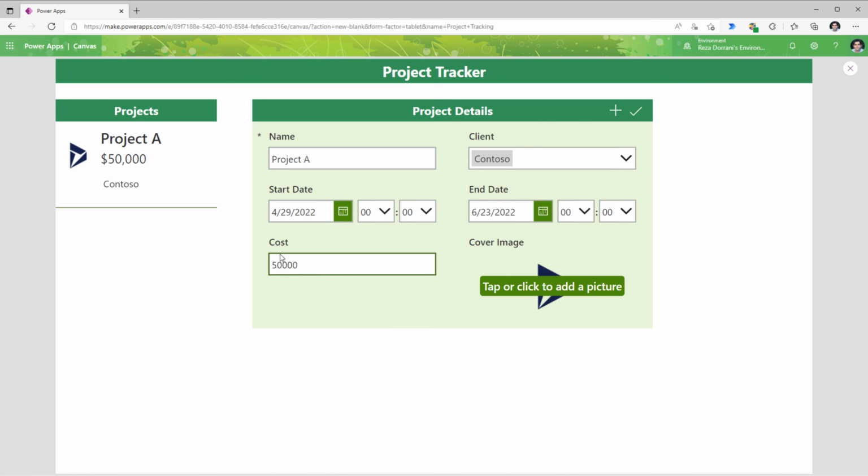Now if I preview the app, I can see the selected item, which is my project, in the project's details section, so I can make changes to this. Maybe I update the cost of the project and once again submit. We can see that change in action. I can go ahead and add additional projects by clicking on the plus icon. So I have a second project now listed here.